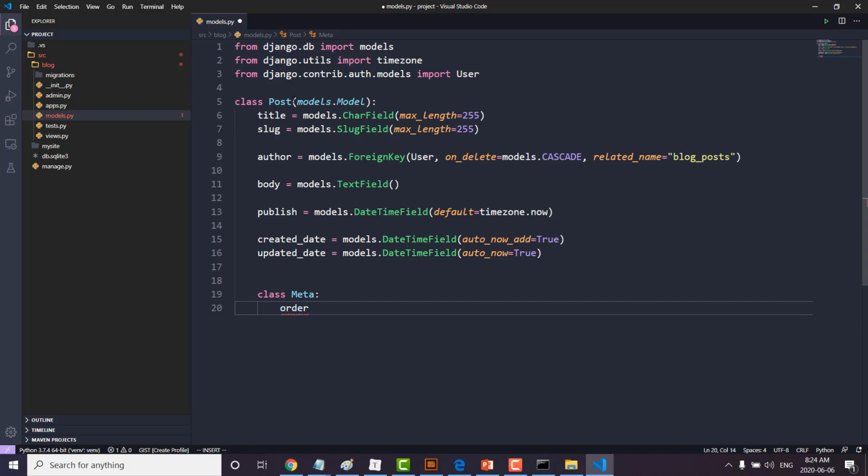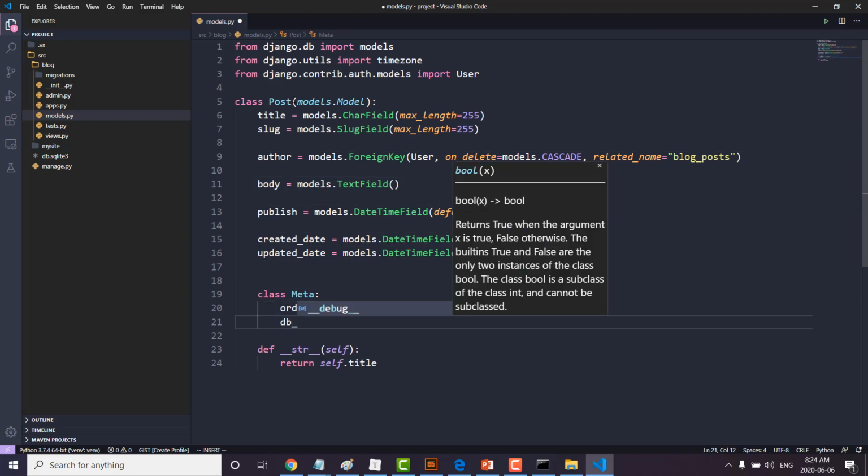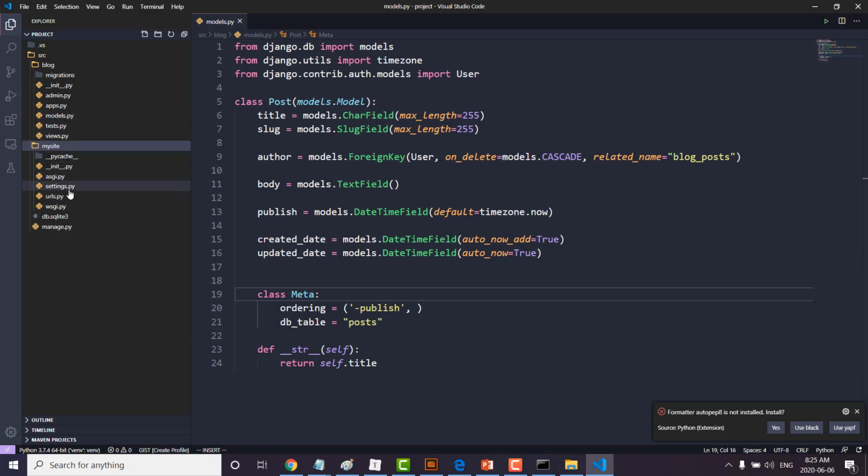Let us define meta. We will do the ordering using publish field in the descending order, and let us define the str magic function so that we can recognize this object easily. So this is our model. So this is the database table. We can also define the db table as posts. So now let us register our application in the settings.py file, which is inside my site.